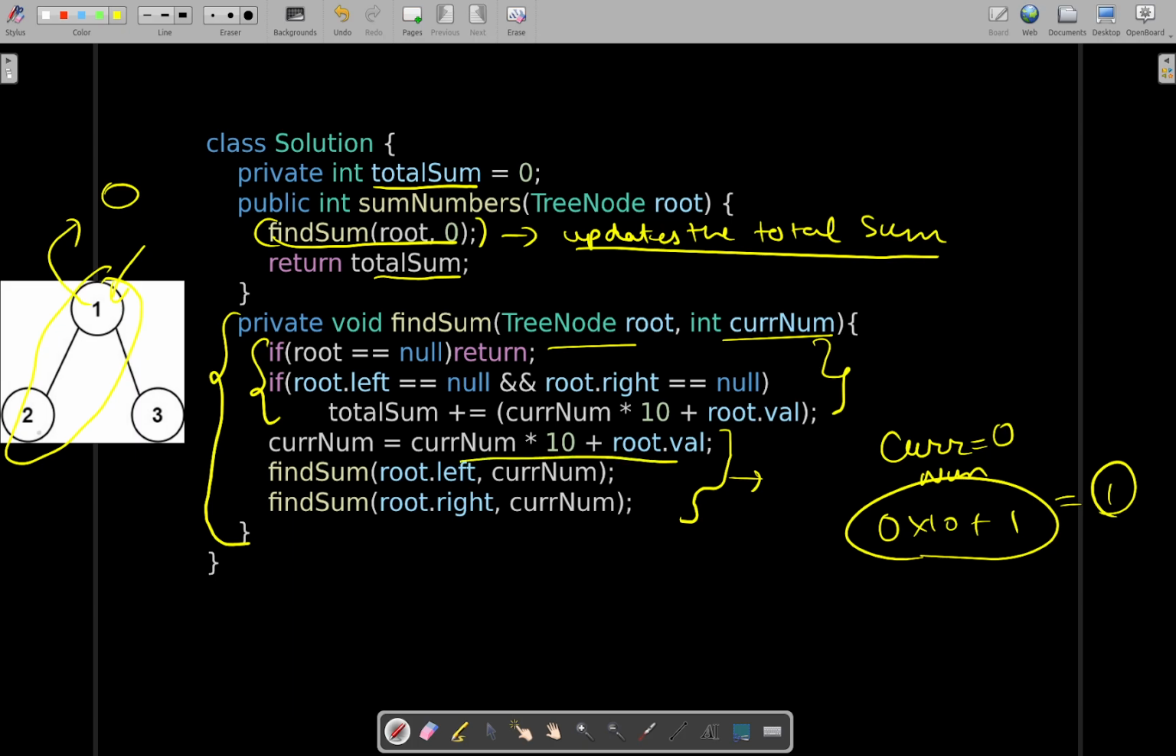Okay, so for example, when you will be visiting this 2, at that point current number will be 1, and it will be updated from 1 to 12 with the help of this logic. 1 into 10 plus what is the value of this node, which is 2, so it will be 10 plus 2, which is nothing but 12. Okay, and as soon as you reach a leaf node, you will hit one of these base cases, this case to be specific, and you will update the total sum then and there only. Okay, and yeah, that's pretty much it. And you can also have a return statement.